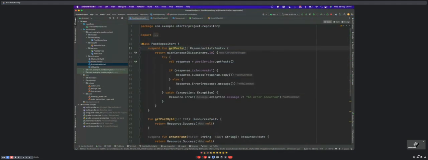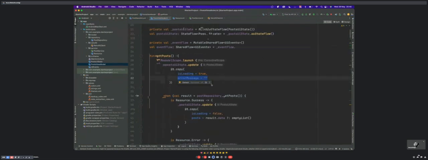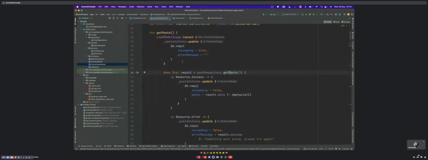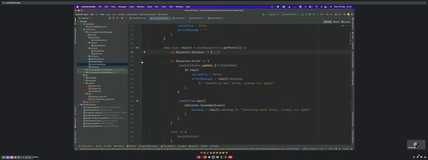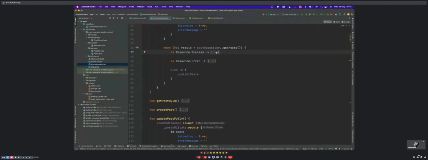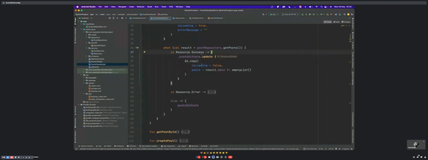What we have here will return a resource of a list of posts. The result is just a resource that is either success or an error, as you can see. So if it's a success, we want to set loading to false, so we want to hide that circular indicator. Then we want to update the list of posts with the result we have gotten from the server. So in our case, result.data is just the list of posts, but in case it's empty or null, we just put an empty list there.